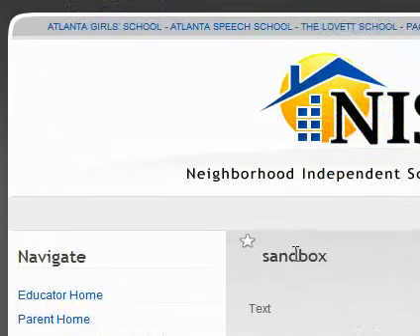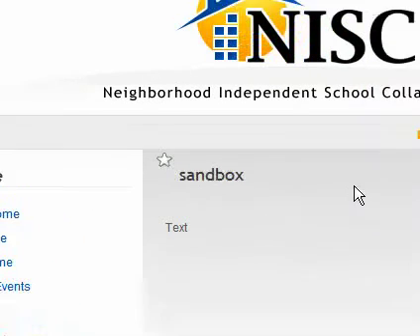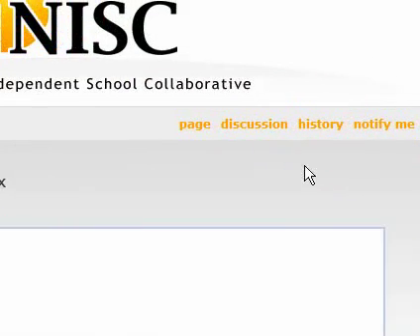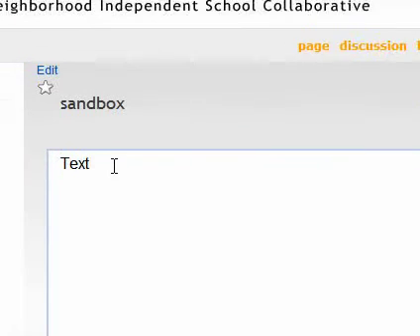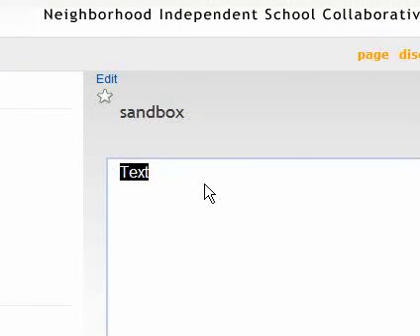Adding a table of contents and headings is relatively easy. I'm going to go back to this sandbox. I'm going to click on Edit this page. For right now, I'm going to delete the text that's there. To add a table of contents, you type in TOC and surround those letters with brackets. To create a heading, type your text and surround whatever text you type with equal signs.